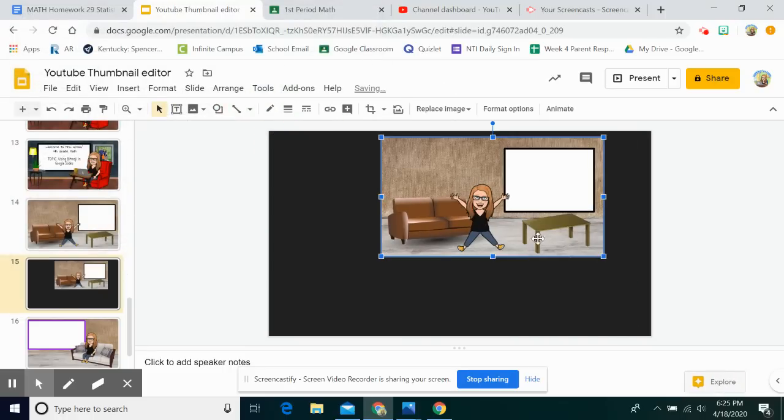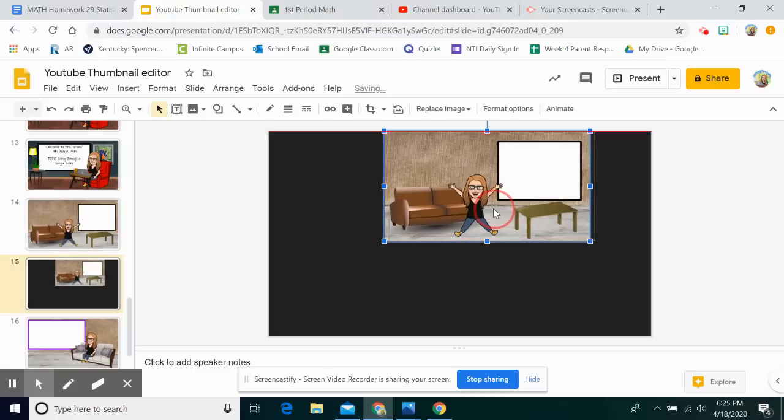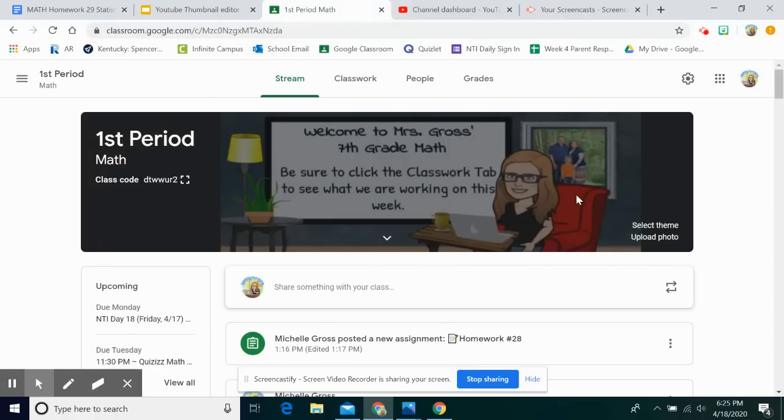I made mine about that size, and I put it over to the right a little bit because on Google Classroom, over here is where you have your information about your class. So change it that way, and then you can add it to your Google Classroom, kind of like that. Hope this helps.